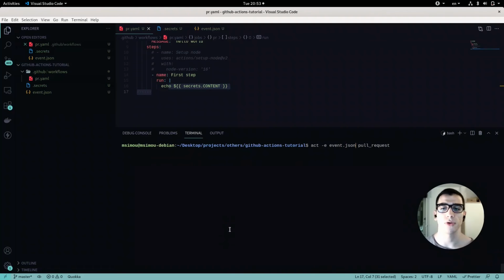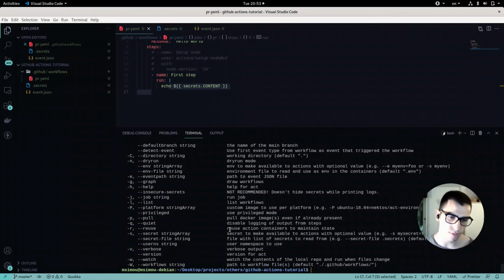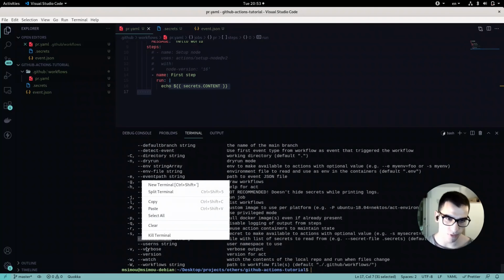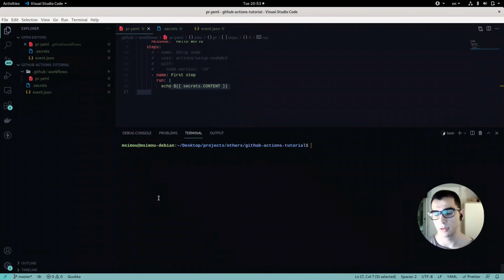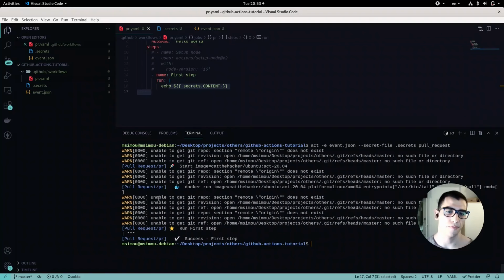But before doing this one, I need to load the secret file. So if we check again, it's secret file, and if I come here, secret file, and it's secrets, and execute my run, we see that we get 3 asterisks, and GitHub recognizes that this value is a secret and won't display it in the logs.